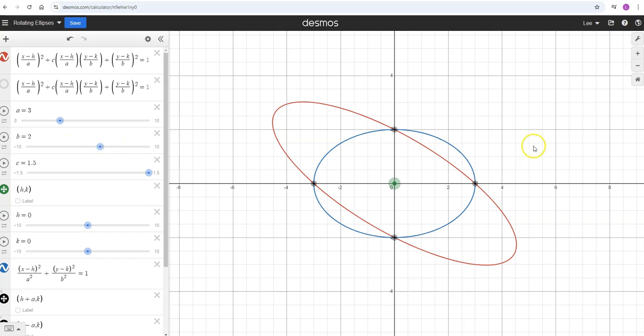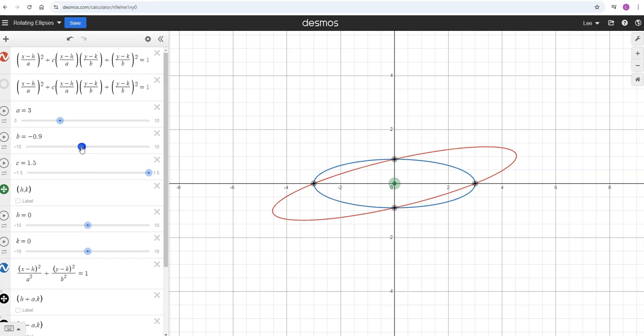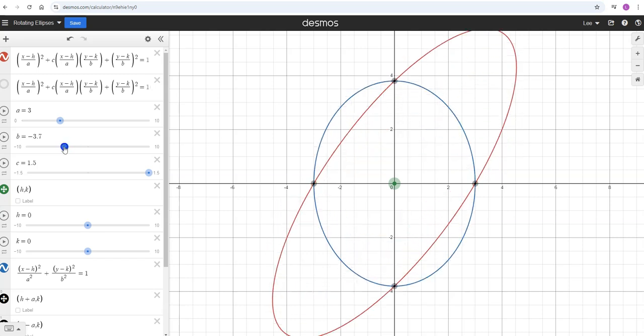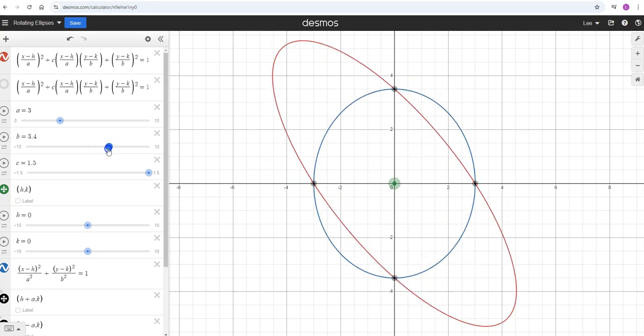I can also resize this to whatever I want by adjusting the a and the b. So I can make this a little bit skinnier, a little bit taller, just depending on what I want.